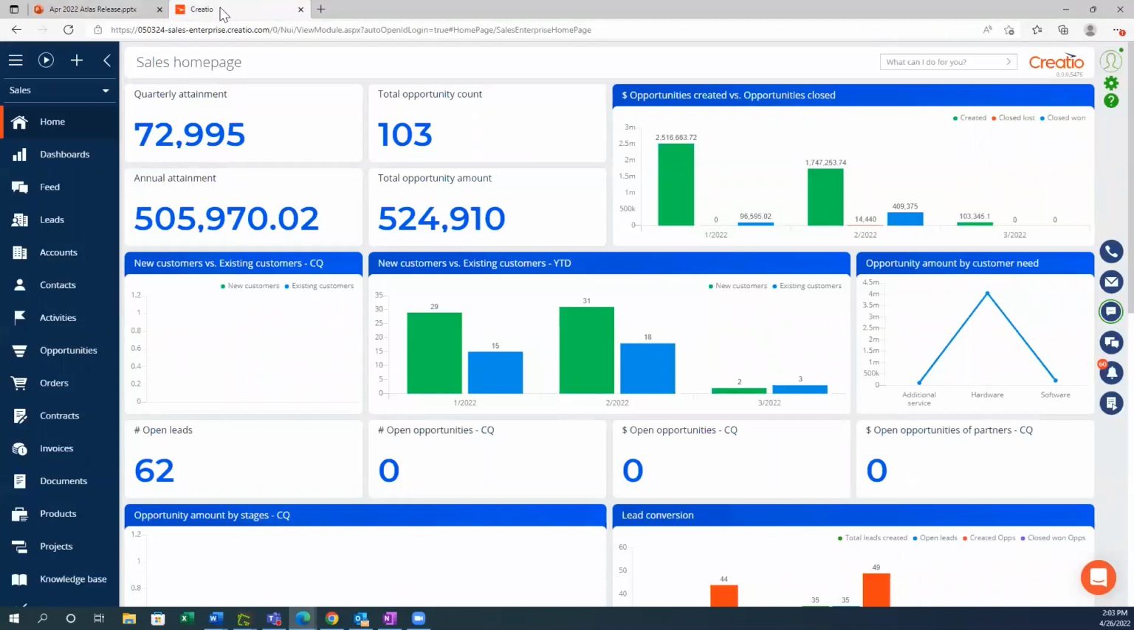So you'll see the Creatio homepage when you log in as usual. The new Application Hub is in the settings gear icon, and you'll see that selection added there. So let's go to Application Hub.